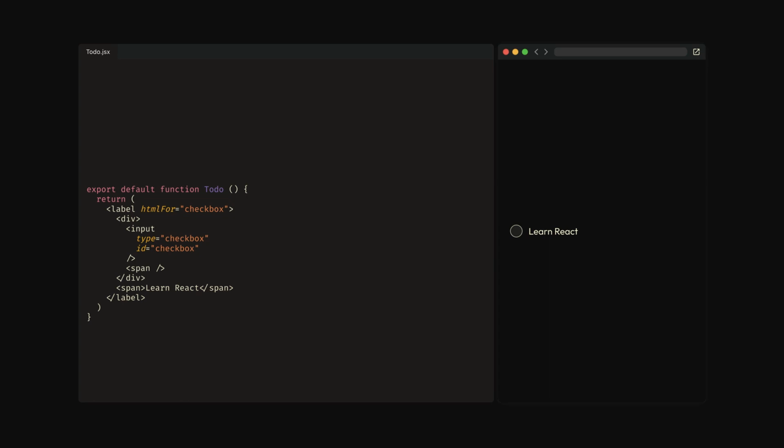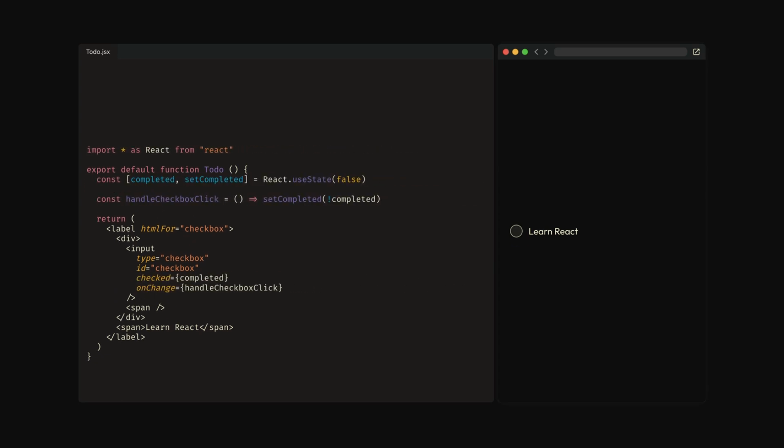Eventually, we'll create these dynamically whenever a user adds a new to-do item to their list, but for now, we'll hard code it. Next, we need to make our app interactive. Specifically, we want to give the user the ability to toggle the status of the to-do item. To do that, we'll add some state to the component to keep track of the status of the to-do item, add an event handler to update that state, and then hook the event handler up to our input via its onChange prop. At this point, whenever the user clicks on the checkbox, completed will be set to the opposite of whatever it was, and the component will re-render with the new value.